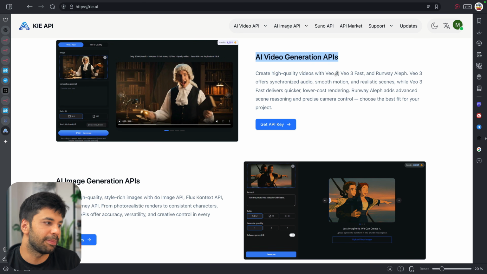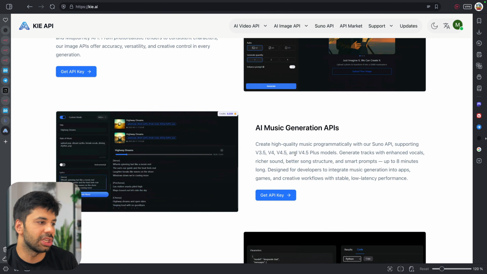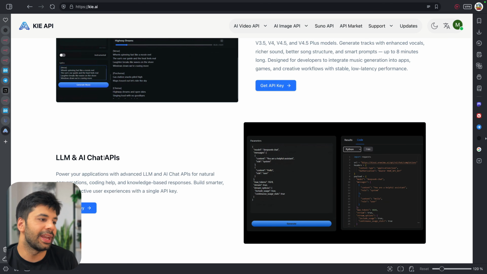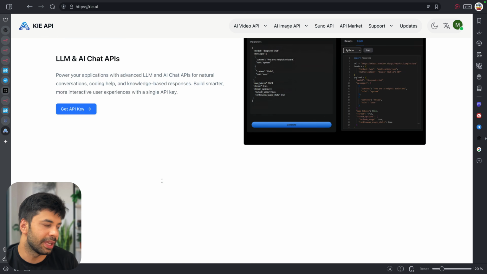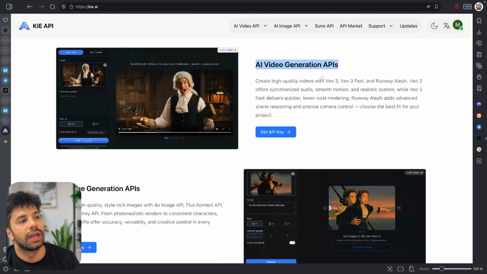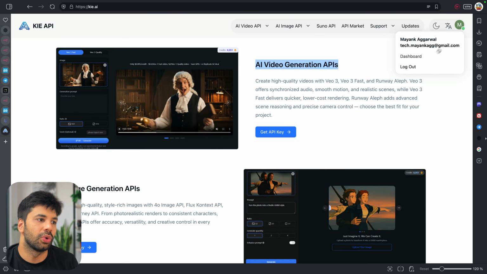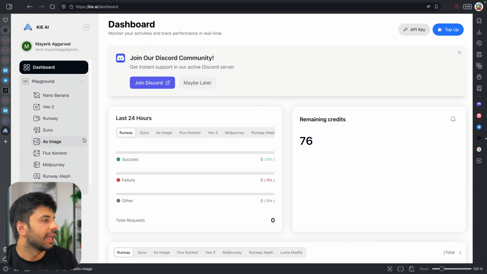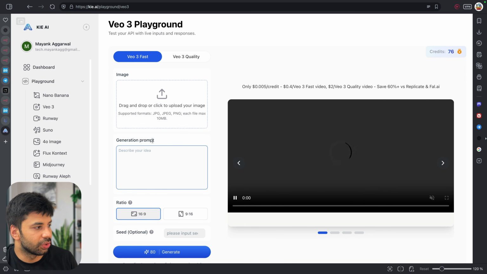Here, as you can see, 99.9% uptime, fast response time, support, and number one in data security. For AI video generation API, just get your key and you can directly hit the model. They are handling the heavy lifting. Similarly, image generation, music generation as well, and LLMs and AI chat API. All of these they are supporting. Once you create your free account, you can go to the dashboard. In the dashboard, you can see that Veo3 is here. You can use it as well, but it will use some credits.